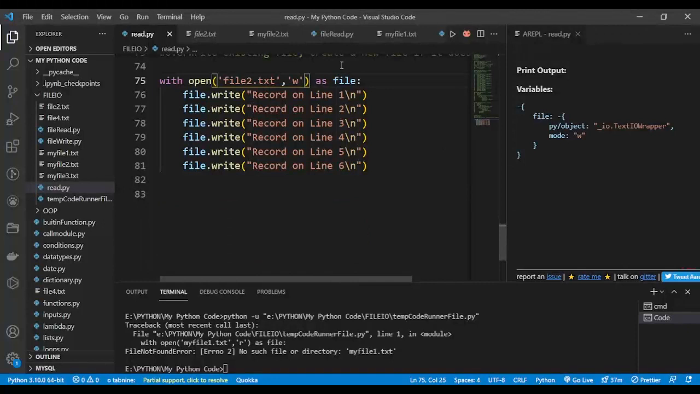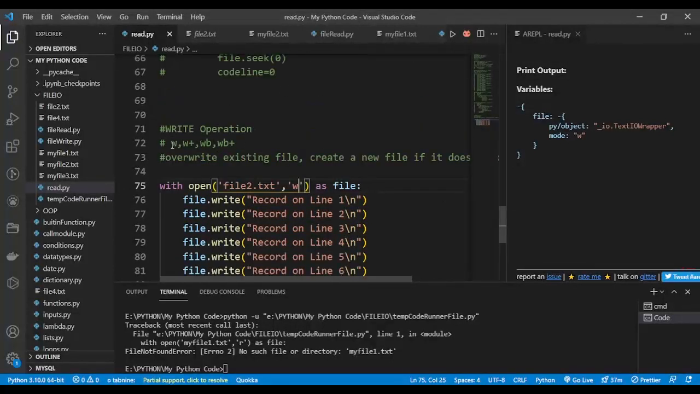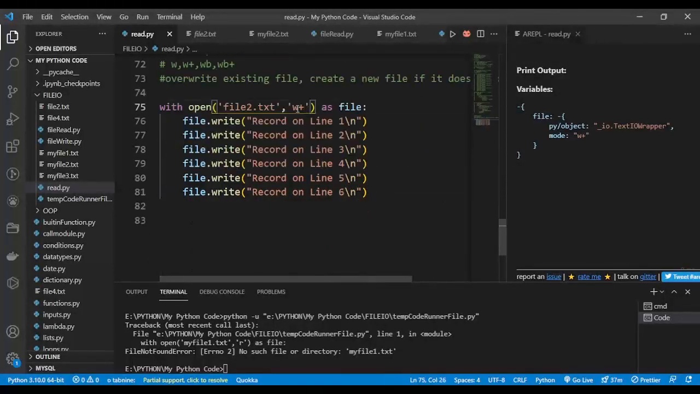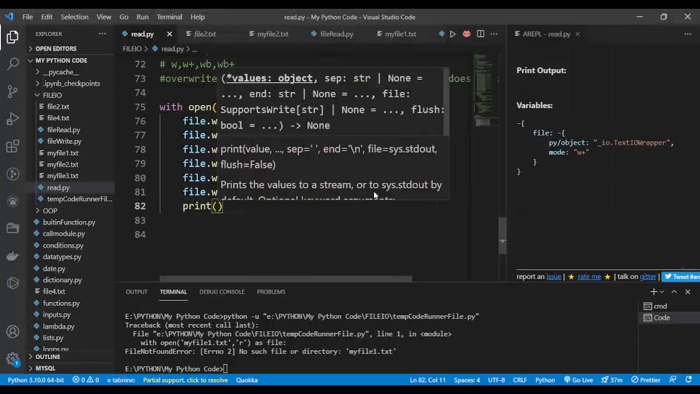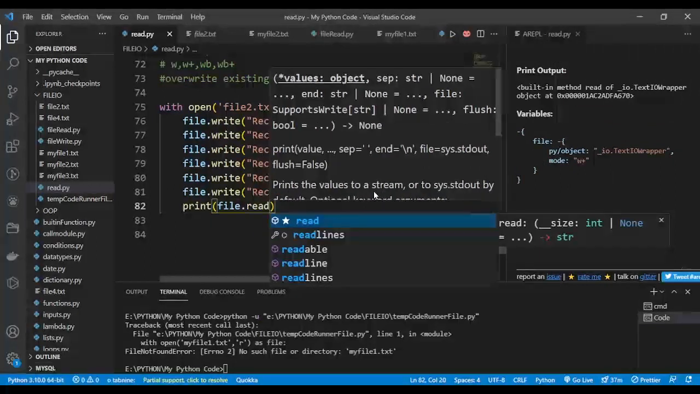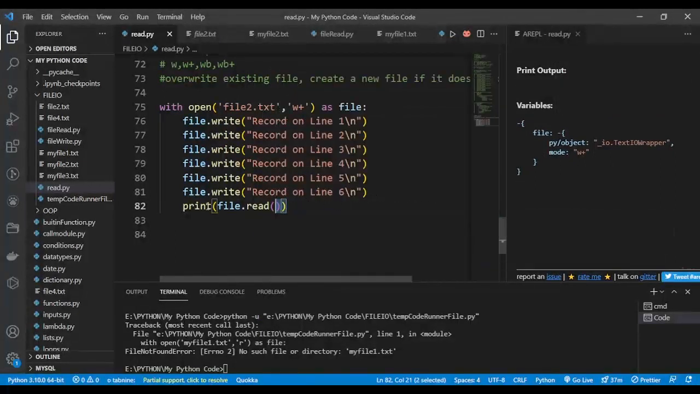So apart from using the write operation, we also have the read write, that is the W plus. I'm going to do W plus here, and that means I can write and I can read at the same time. I can come here right now and say file. Okay, I'm just going to print out file.read. You know how file.read works. So it's going to read out what is here.